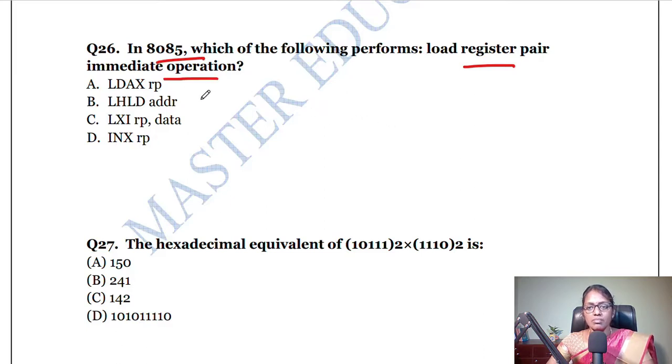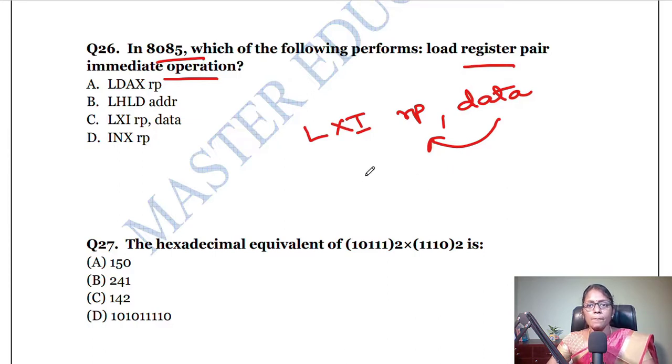The next question is, in 8085, which of the following performs load register pair immediate? Load register pair immediate, that is LXI register pair. RP indicates register pair and data. If I am assigning the data value immediately to the register pair, then it is called a load register pair immediate operation.